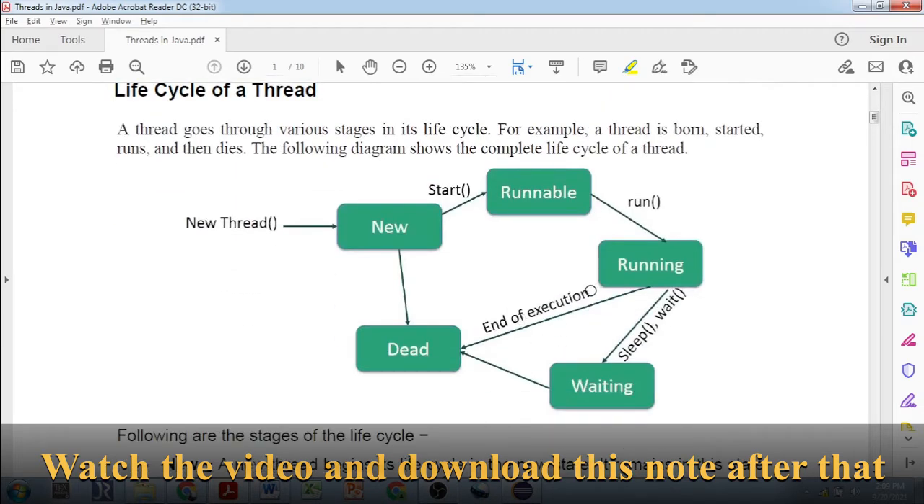Every thread in Java works in these stages. The first stage is new. In the new stage, a thread is just created. It has not started yet. Next is the runnable state. The runnable state of a thread begins when you call the start method on a new thread object.